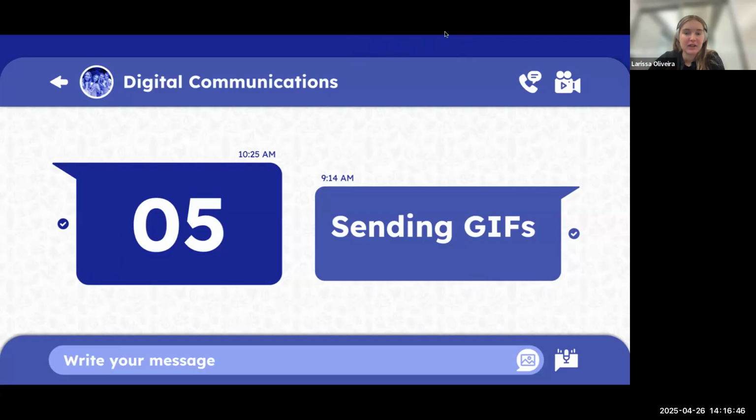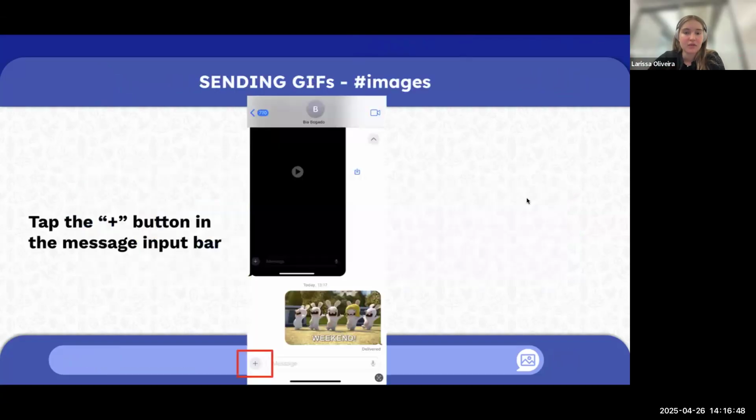So we go to the next slide. For iPhone, the first thing you're going to need to do, if you want to follow along as I explain, is click on the little plus button right beside the message input bar.